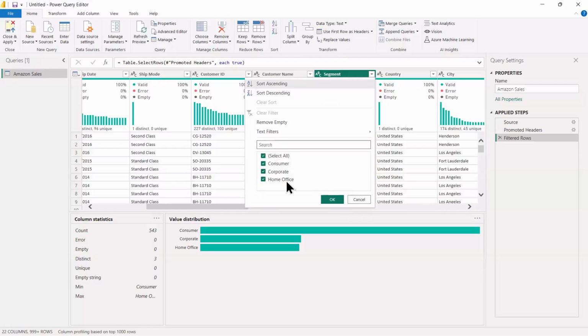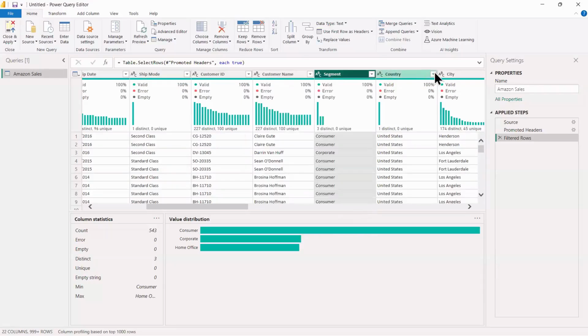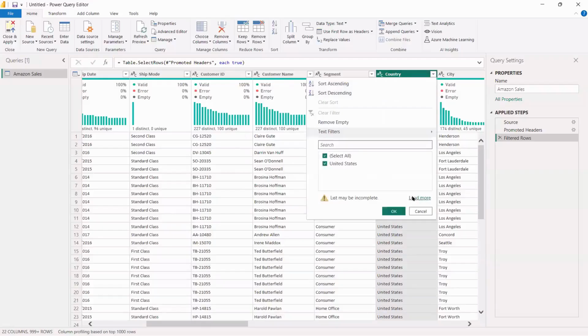So we are dealing with three types of places where we are giving the records of products: the consumer end, the corporate end, and the home office. So these are the three places where we are working. Then we are dealing with a country only in United States. If you load the data, it's only dealing with United States.